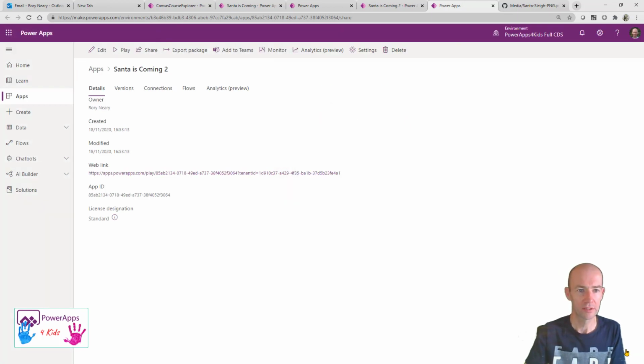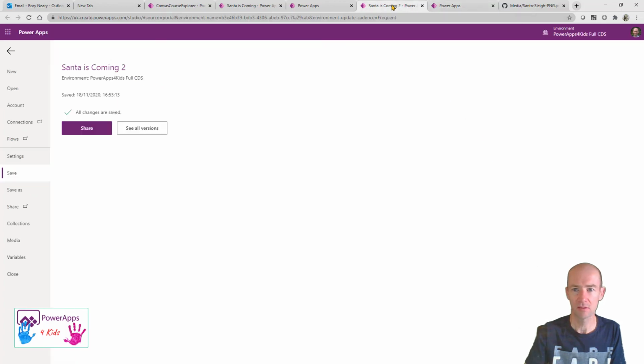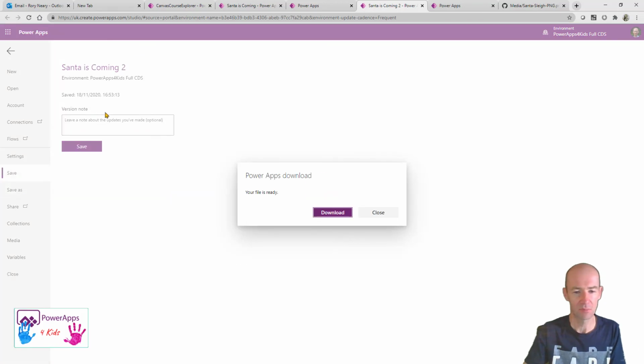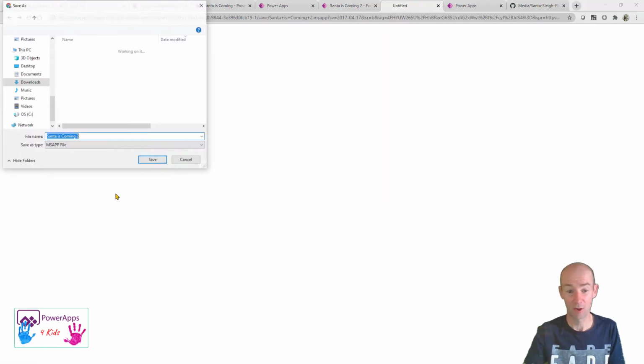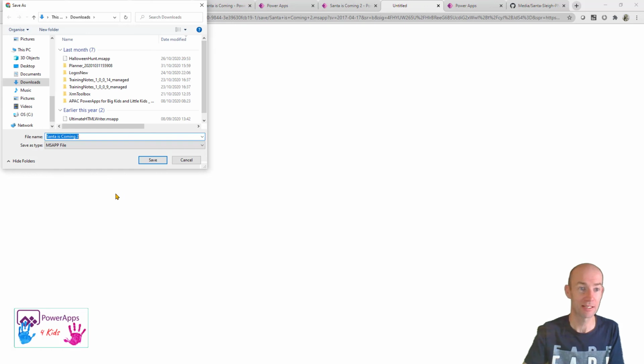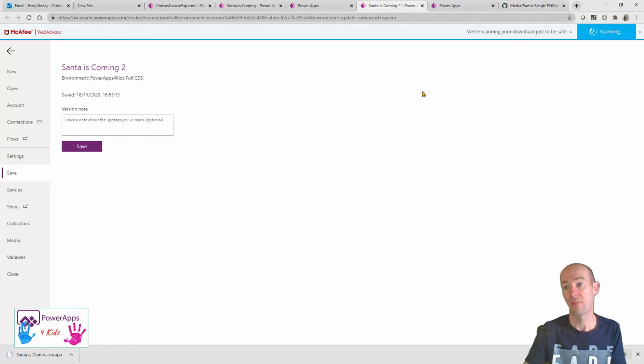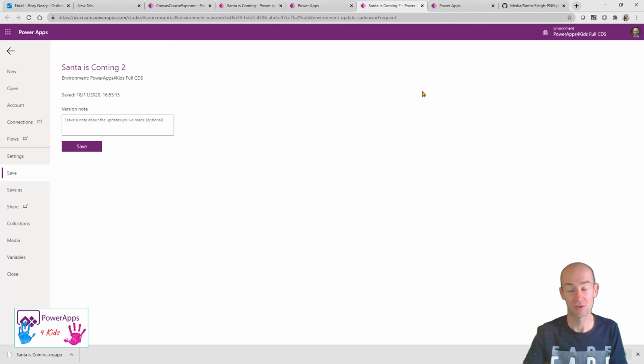What I'm also going to do is I'm going to do save as, and this is quite neat, and I'm going to go onto this computer, and this means I've got a copy of this app on my computer, and that's something that I'm going to be giving to you. So I'm going to go down to the download, Santa is coming too, and then click on save, and then what I can do is I can bring that into the course so that you can consume it.